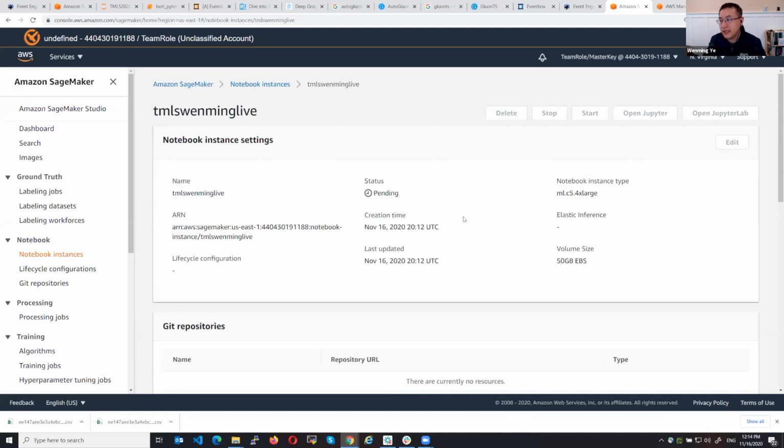You can clone pretty much anything you want. If you don't do it, it's just empty, and you basically have to go into Jupyter, open a terminal, and say git clone. It's the same thing. So this is just for convenience purposes. Okay, thanks. I hope everyone has at least gotten that part started.